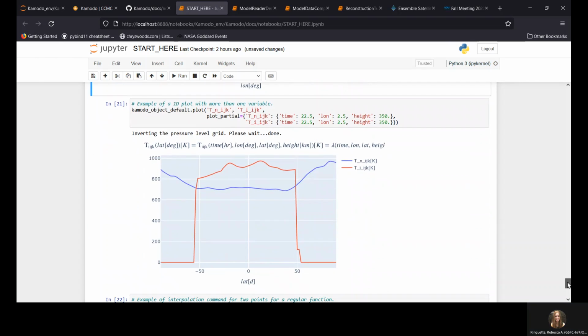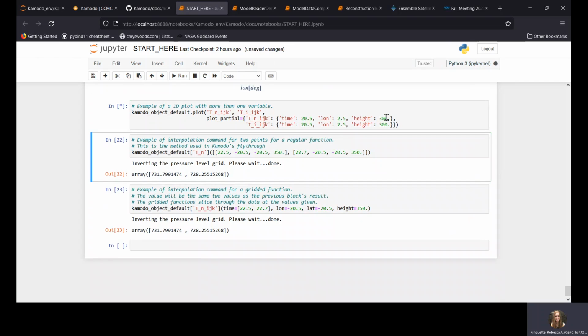It's fun. You can also plot a one-dimensional slice for a given variable and multiple variables and plot them side by side using the syntax shown here. And you can play around with this too. You can change the time to be something different. You can change this to be, say, 300 instead of 350, run it again, and you get a new plot.